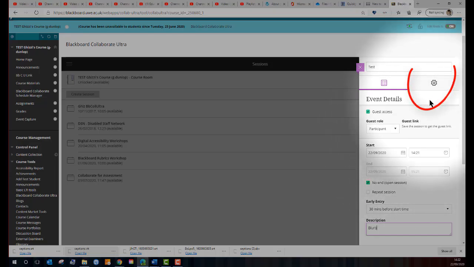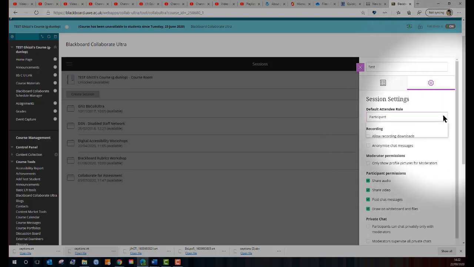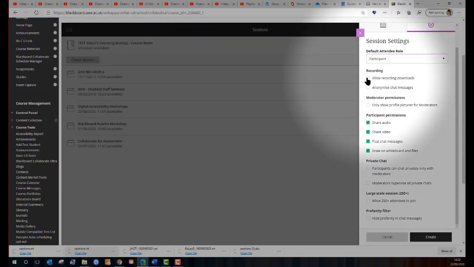There's a second tab within this panel, which is the Session Settings. This is where you set the default attendee role. By default, this is set to participant. Leave that as participant. Next, you have the option to allow recording downloads and anonymized chat messages. For both pedagogical and accessibility reasons, I'd recommend that for teaching sessions, you allow recording downloads. However, if there's any sensitive GDPR or copyright issues, seek advice from your team lead, library services, and TEL teams.